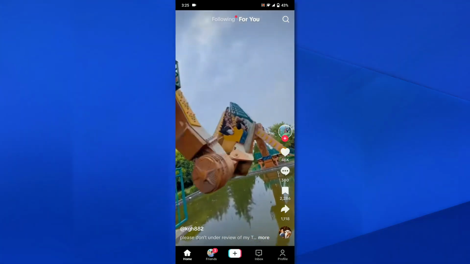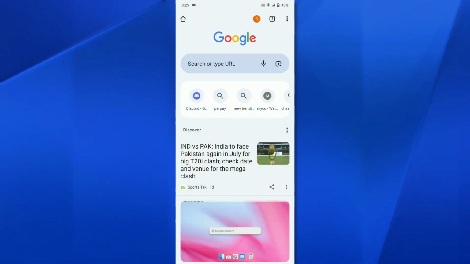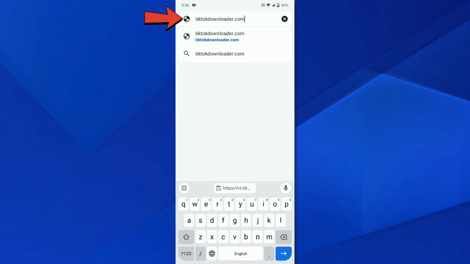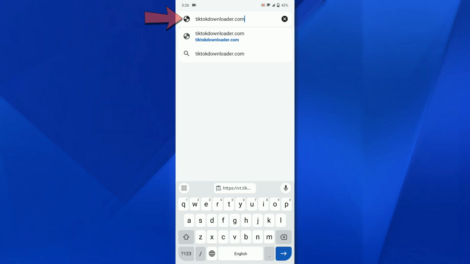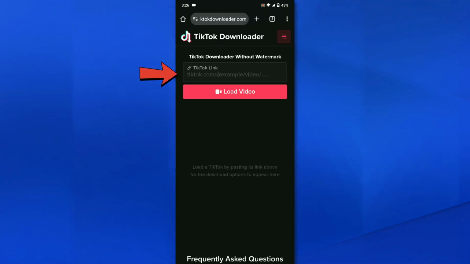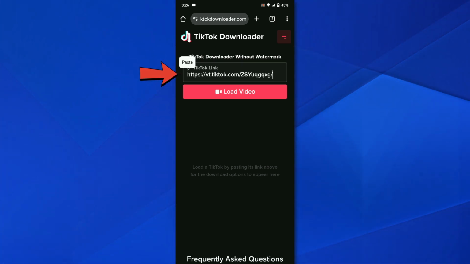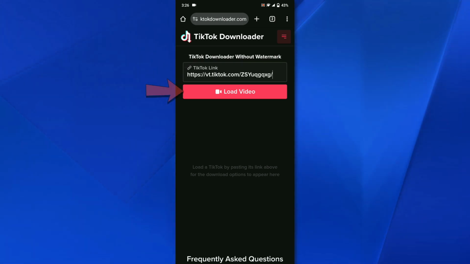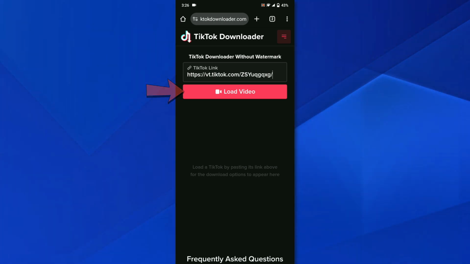Now, let's move to a web browser. In your web browser, type tiktokdownload.com into the address bar and hit enter. You'll see a text box on the website's homepage. Paste the copied TikTok video link into this box. Next, tap on the Load Video button.